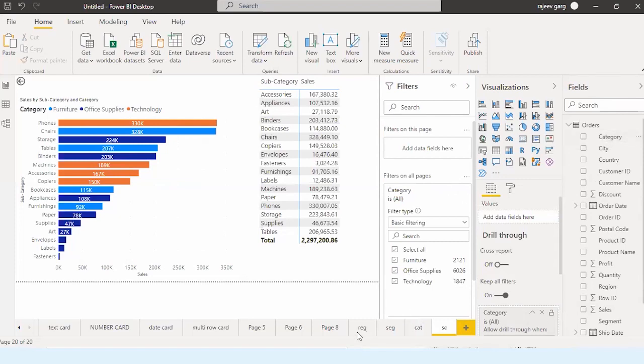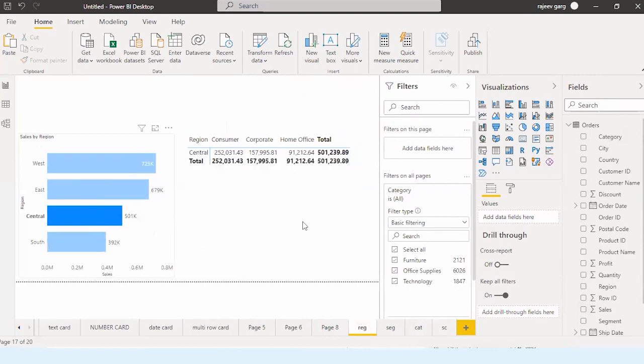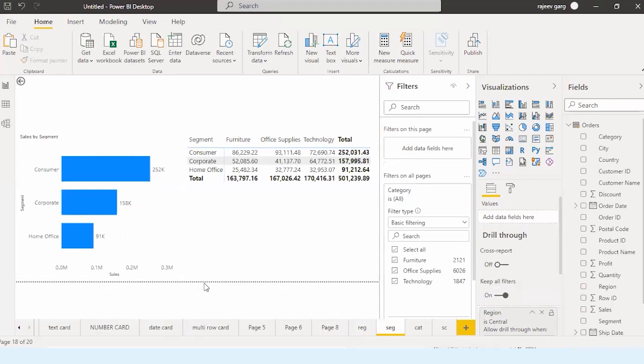Now see what happens. Let me go to the region. Let me select any of the region. Let's take central. So you see the sales of the central is 501,000. Just remember this figure over here. Now I wanted to bifurcate the central sales on the basis of segment. So I will right click over here and I will say drill through segment. So now, just see the total 501,000. I am getting the bifurcation of 501,000 over here.